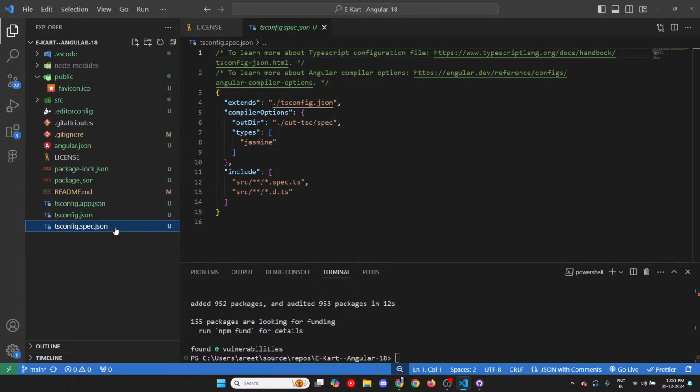So tsconfig files help your TypeScript code to compile successfully. If you want to make this a plain JavaScript file instead of Angular, you have to delete all those files, because Angular uses TypeScript and these files to compile your TypeScript code into JavaScript and then re-render it.